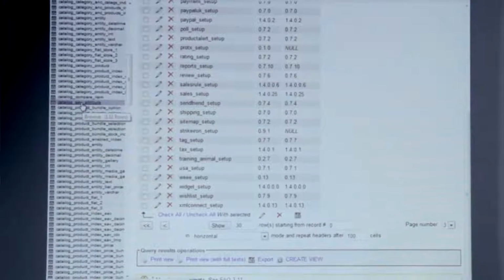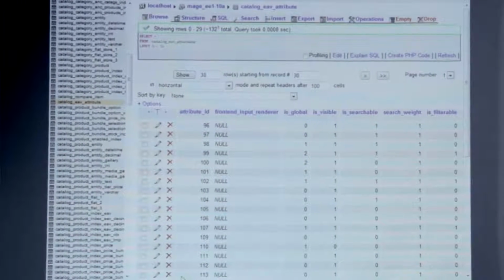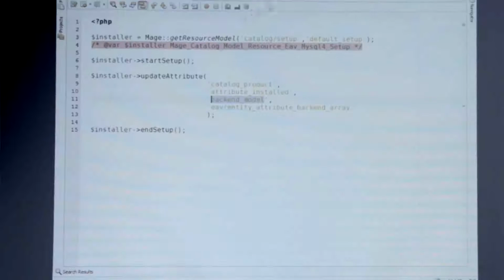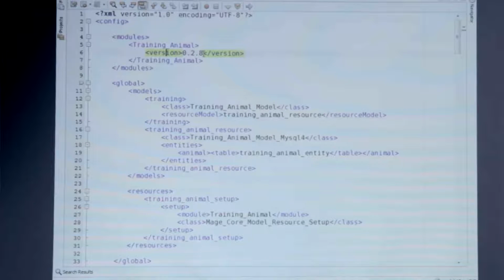catalog EAV attributes. See, global, is visible, searchable, filterable, comparable, visible on front. So is visible on front, and I can just give it, change my version number.